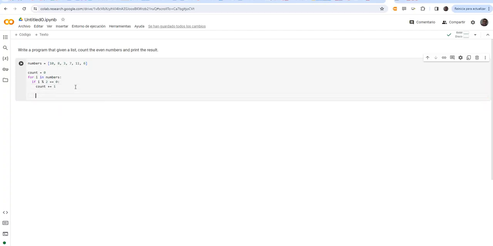So at the end of the loop, when the code reaches this point, we can print the final result. So in this case there will be 1, 2, and 3.